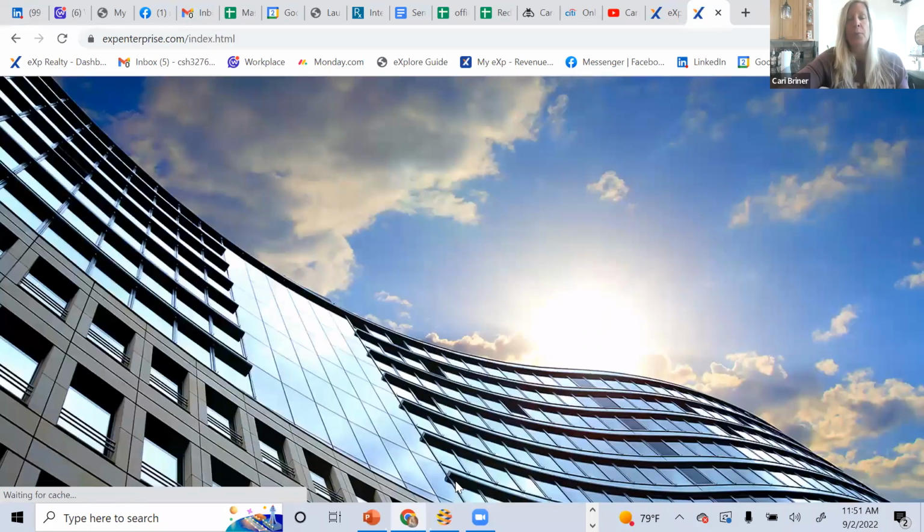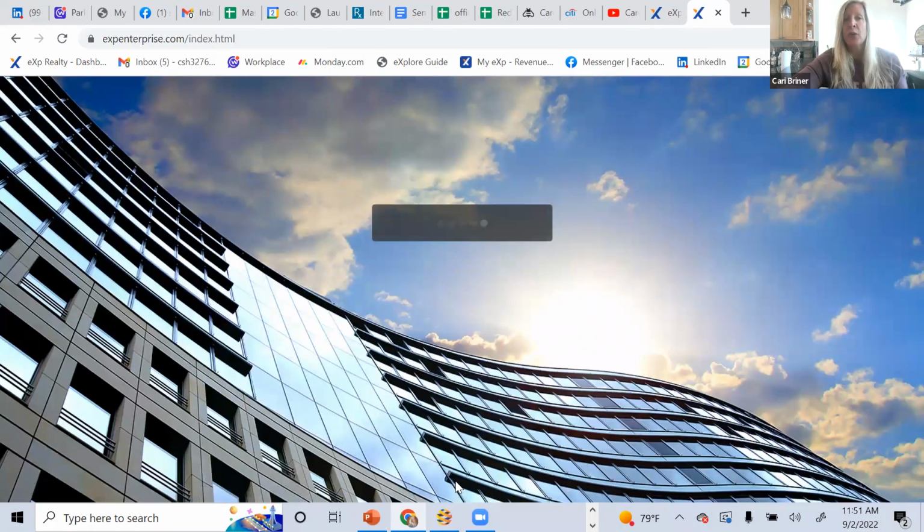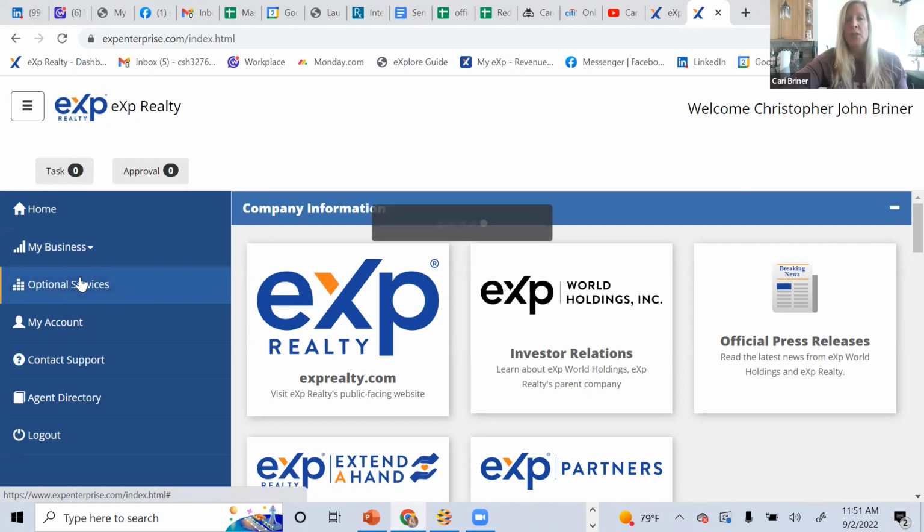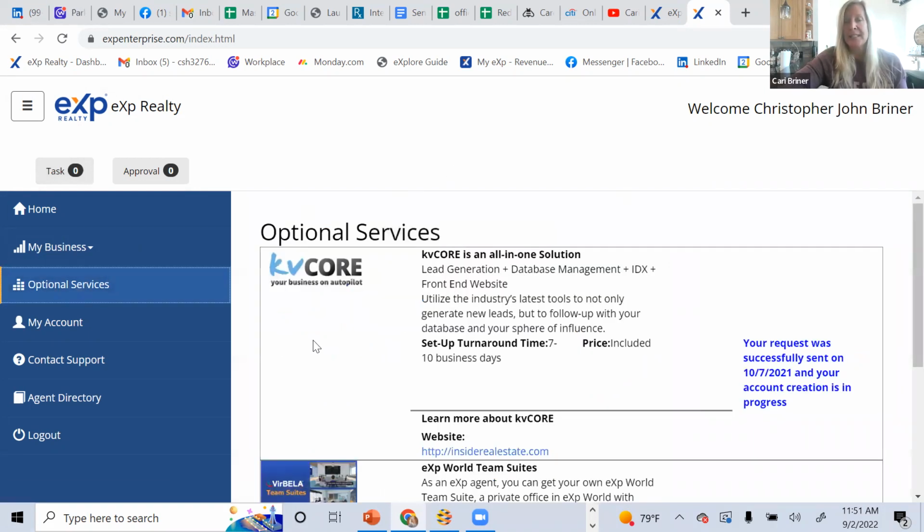This is a really important part. If you haven't done this already, if you are new to eXp and you have not signed up for your KV Core, it is the first thing I want to show you. On the left hand side, before I show you anything else about this dashboard, I want you to click on where it says optional services. When you click on that, it's going to bring you to a place that says KV Core.